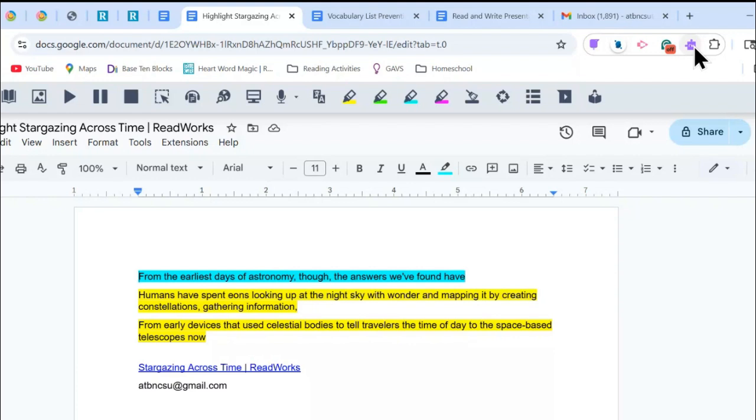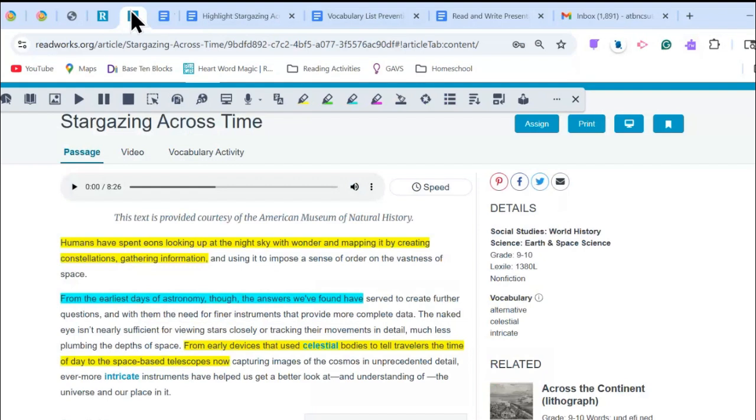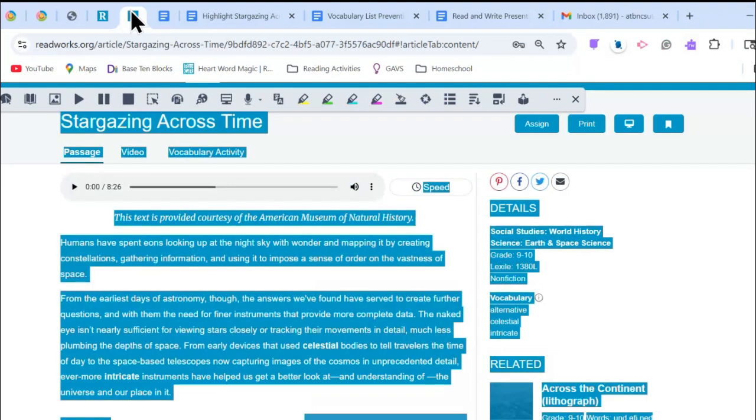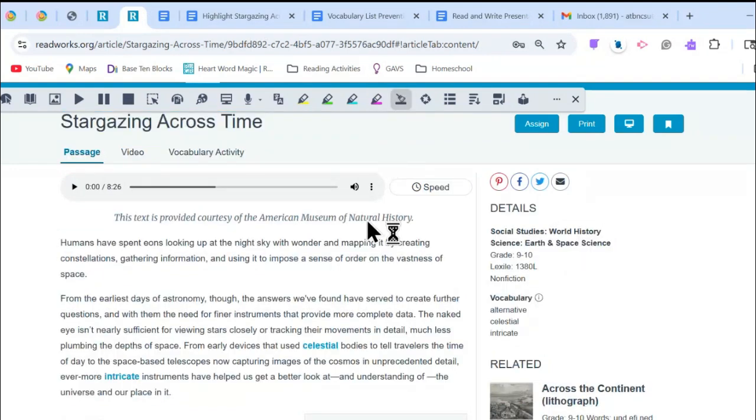You can use it to identify parts of speech or transition words used in writing. There's so many endless ways you can use this tool. And I'm going to go back and push Control A and highlight everything on my keyboard. And then if I click on the broom, it removes all of my highlights. You can also just refresh your screen if that's easier.